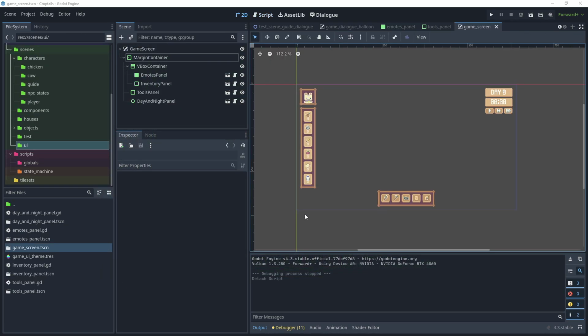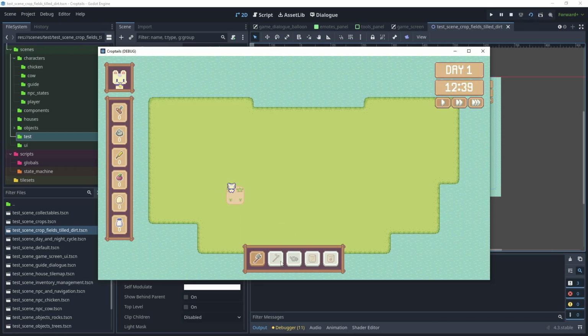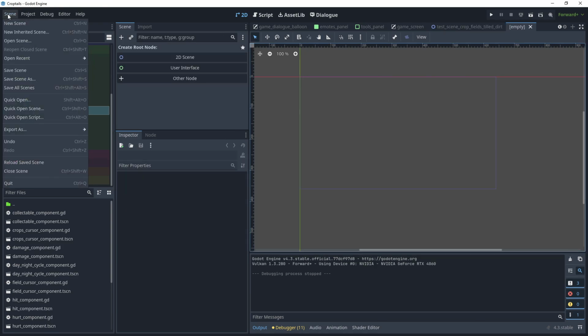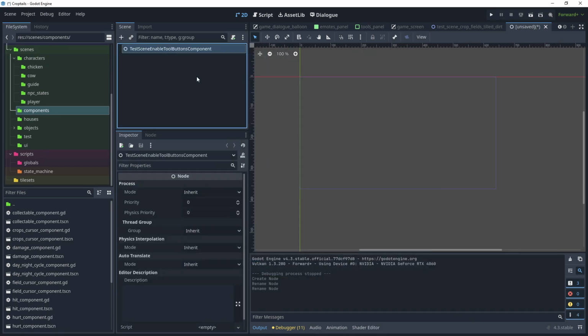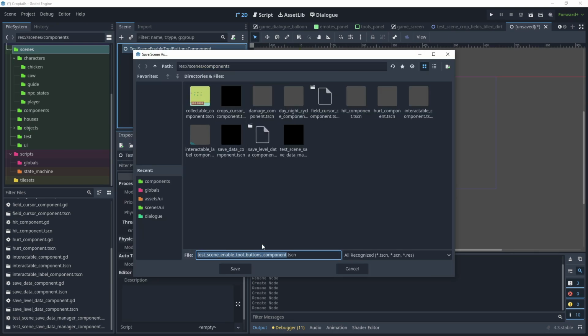Now there's just a slight improvement for our test scenes. So go to scenes and test and just open test scene crop fields till dirt and run that test scene. Now because we are disabling the buttons in the tools panel, we ideally want these enabled when we run a test scene. To close this, head to the components folder, then go scene, new scene, other node and choose node and click create and rename this to test scene enable tool buttons component and then save the component, and in the scenes components folder just save our new test scene enable tool buttons.